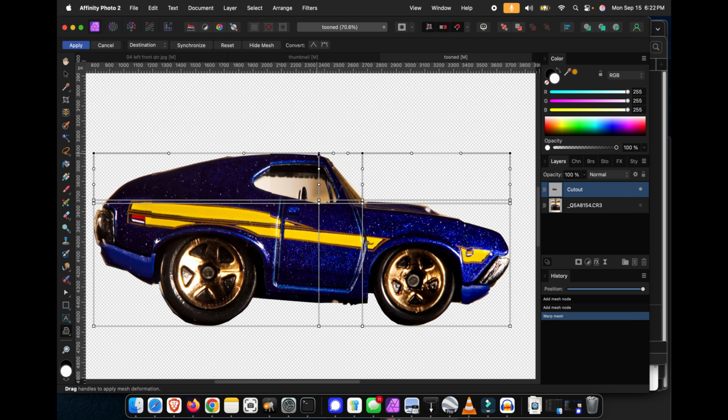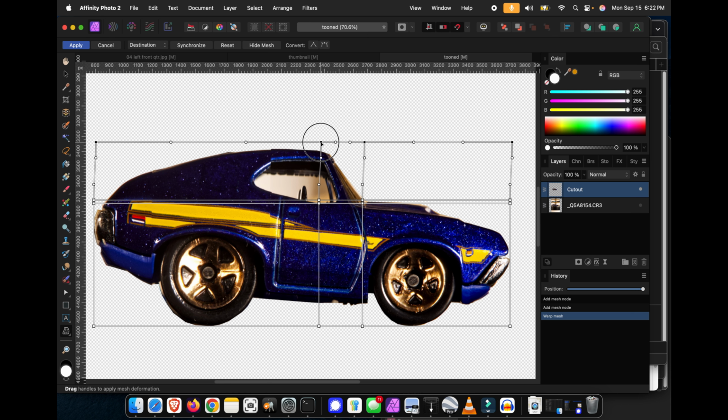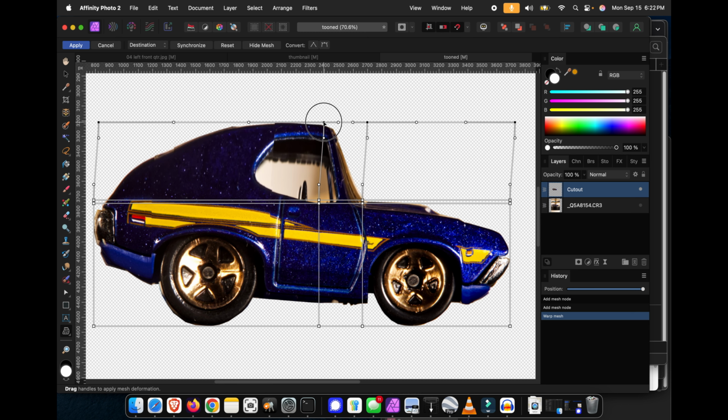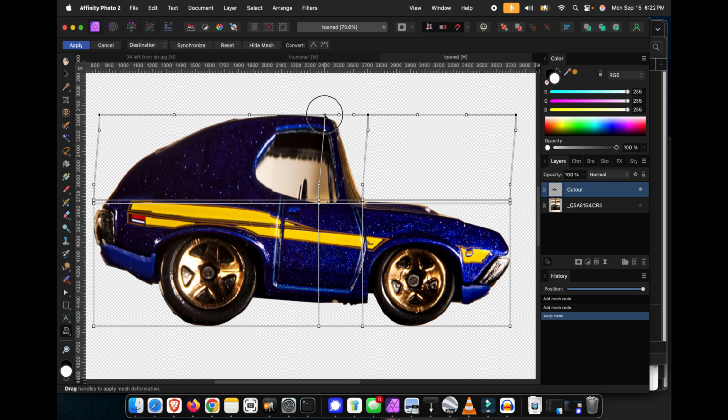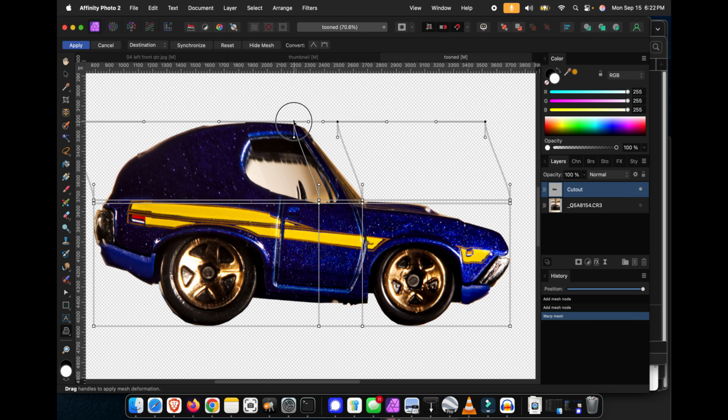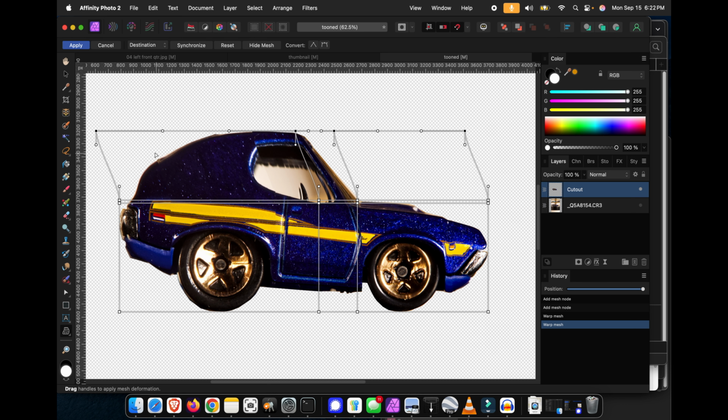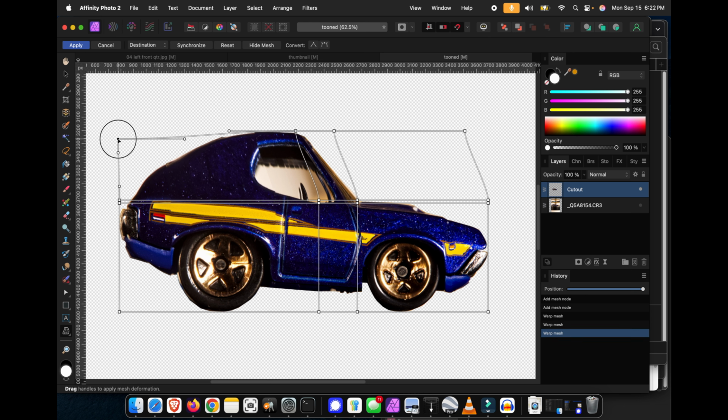We're going to select the roof area there, and we'll bring it up. Now you'll notice what's happening to the rear of the car. It's not good, okay? But we'll correct that. Let's just select that 1 point, and let's bring it in. Okay, looking a lot better. Looking pretty good. Looking kind of Gran Torino-ish.